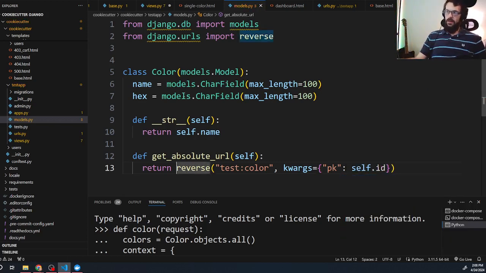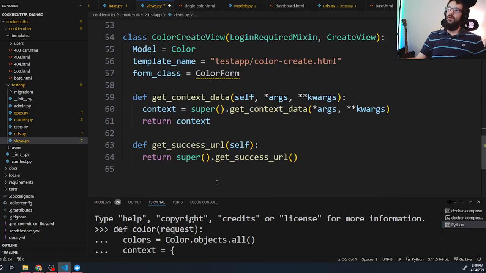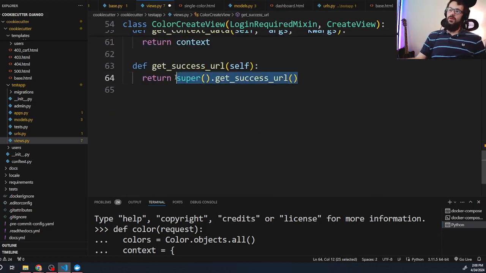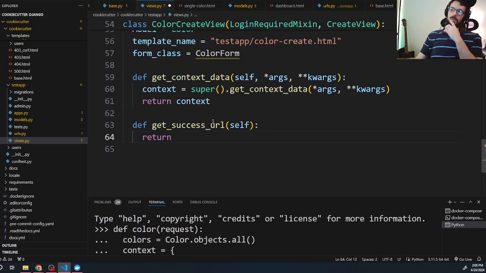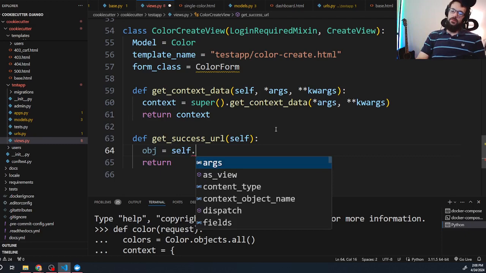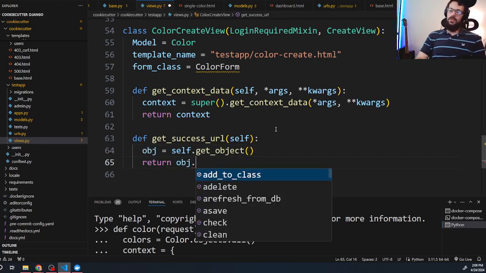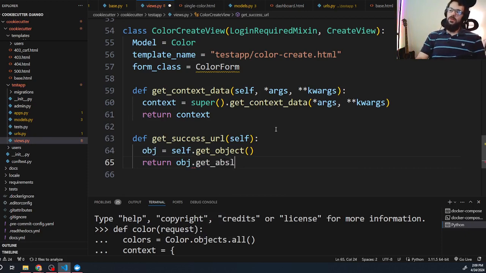So this is now a method on colors that we can use to get that URL anywhere, anytime we need it, and it's actually really helpful. We would have to do the same exact thing down here. You know, we'd have to do the same thing down here. We have to get the object, so I say obj and self dot, do I need to get object here? We'll see. I think that's how we need to do that. So now I can say object dot get absolute URL instead of doing the reverse setup. Oh, we got to call it like a function there.